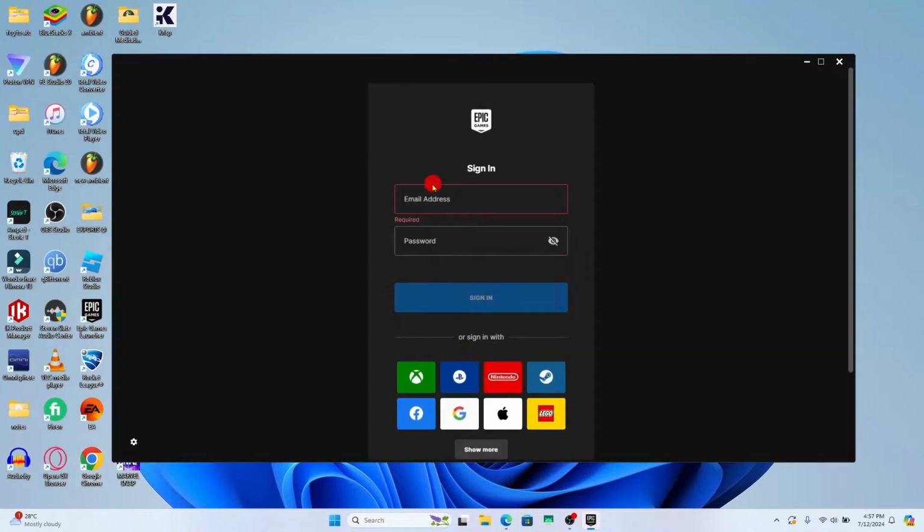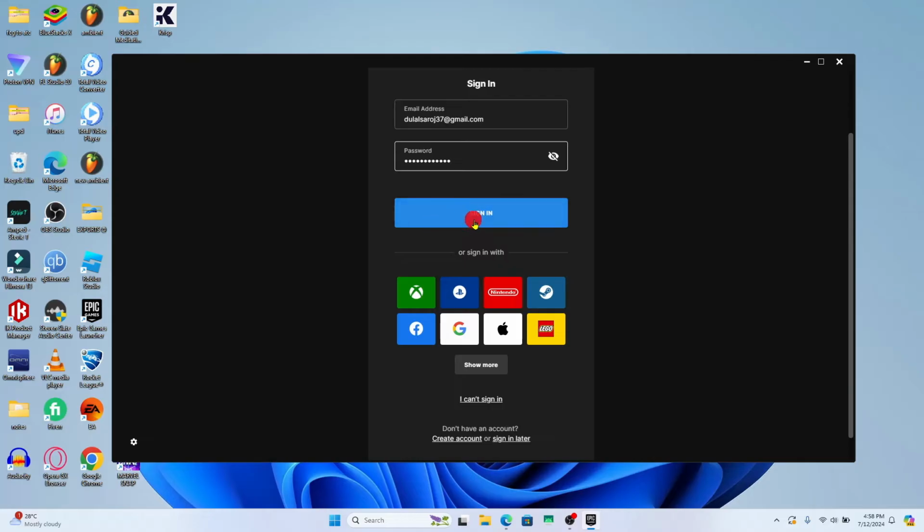Once the launcher has been installed, you will be asked to sign into your account. Now if you wish to play Fortnite using your Epic Games account, then you will need to enter your credentials for your Epic Games. Type in the email address and the password that you used while signing up for your Epic Games account and click on the sign in button. You can also use various other social accounts that you see underneath the sign in button.